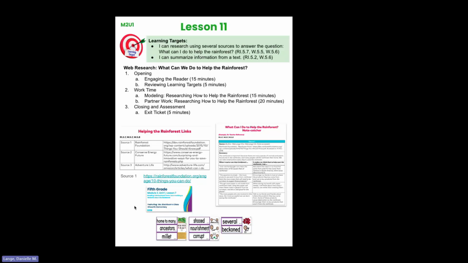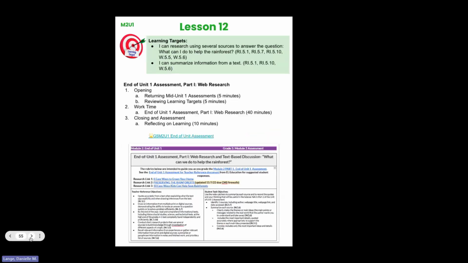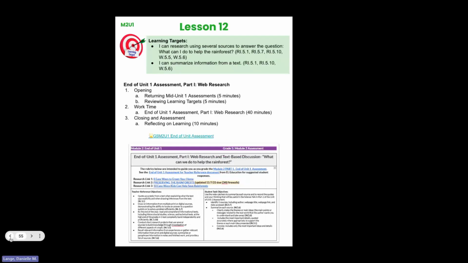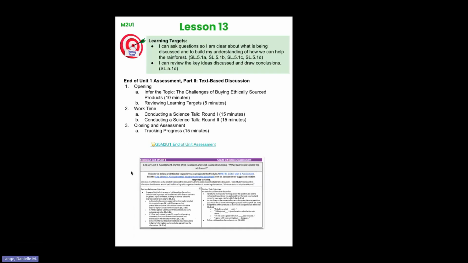I also wanted to point out that there's a model video from Miss Blackburn's class of this lesson as well, in case you're having a hard time just kind of visualizing what this might look like in your classroom. And then we have the end of unit assessment, where they're still doing that web research and you're looking through the lens of W.5.5. So are they drawing on multiple resources? Multiple resources is the name of the game in 5th grade. And then they'll have another text-based discussion. So it's part 1 of the assessment and part 2 of the assessment.